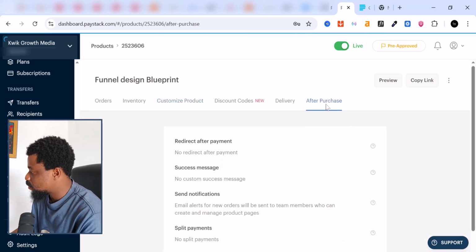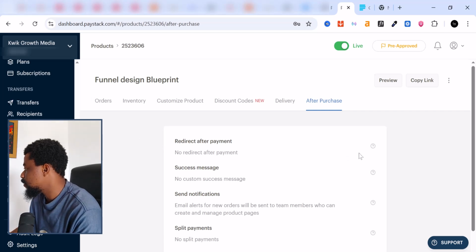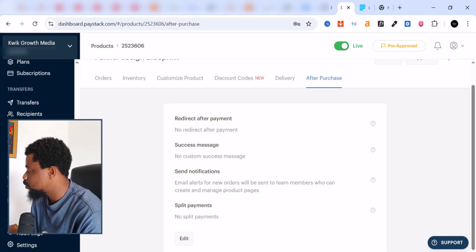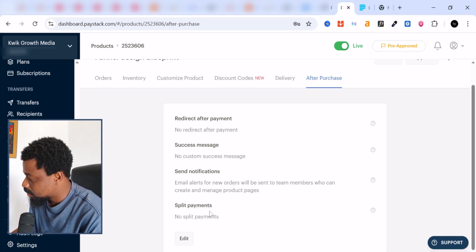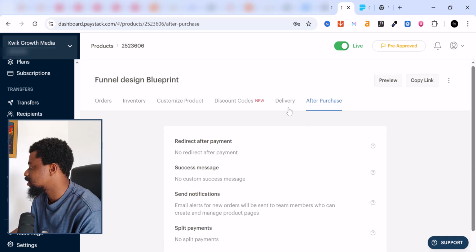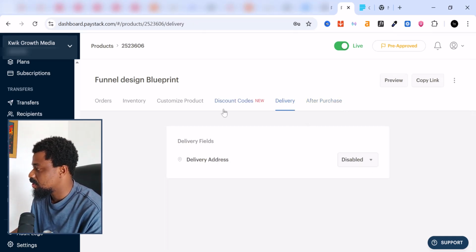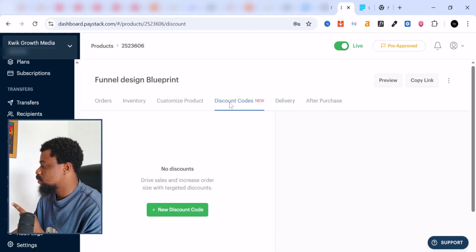So after purchase, what should happen? You can redirect them, or you can send a message. You can send an email alert, which they will receive, and then you can set a split payment. We don't want to do that now. This one is for physical products, so we don't need to do anything here. Or you can create a discount code for them.